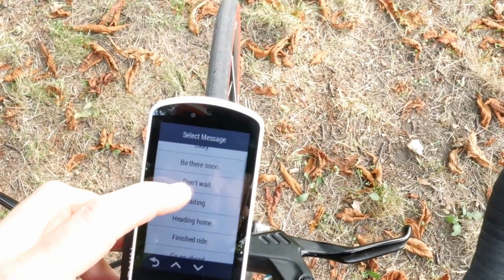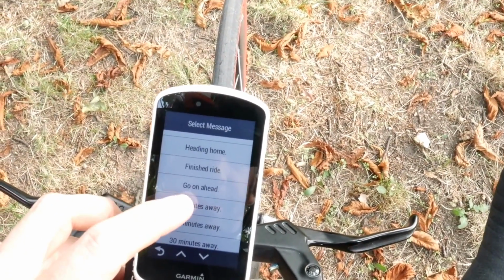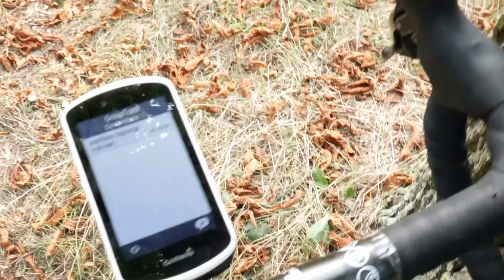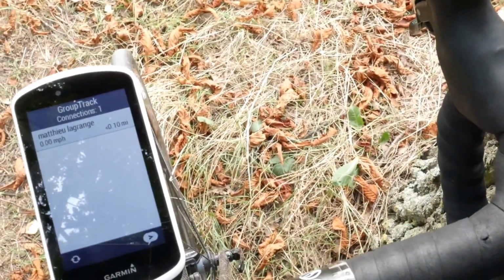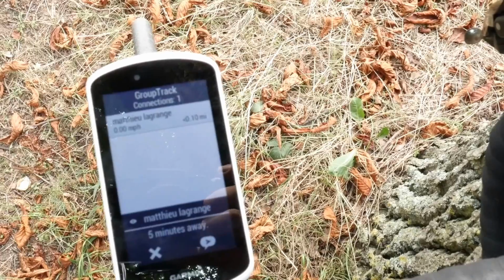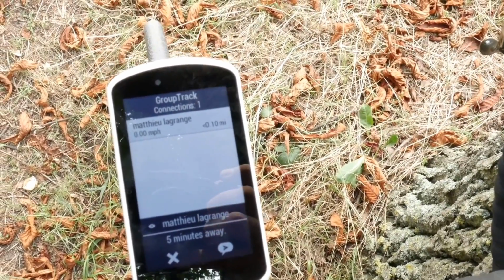So I said send help, so he's going to say 5 minutes away. I go ahead and send the message immediately, and then by the time I go back over here, it should show up there in just a second or two. And this is of course using cellular connectivity, so it's based on cell service. If you don't have cell service, then you're pretty much out of luck.